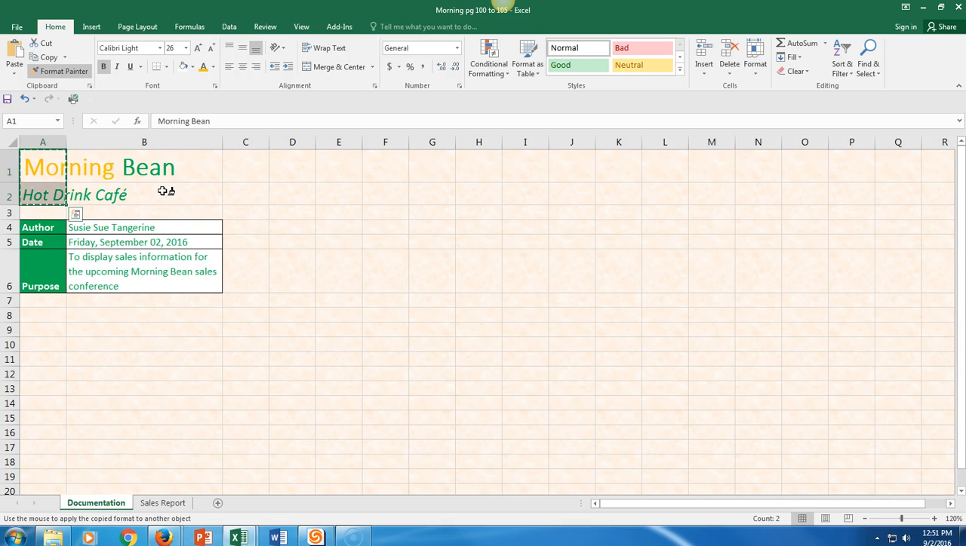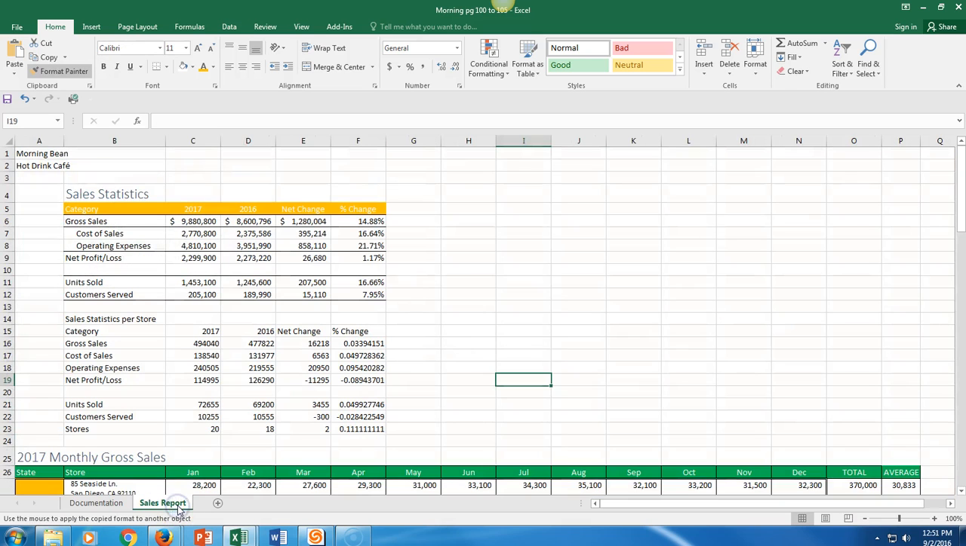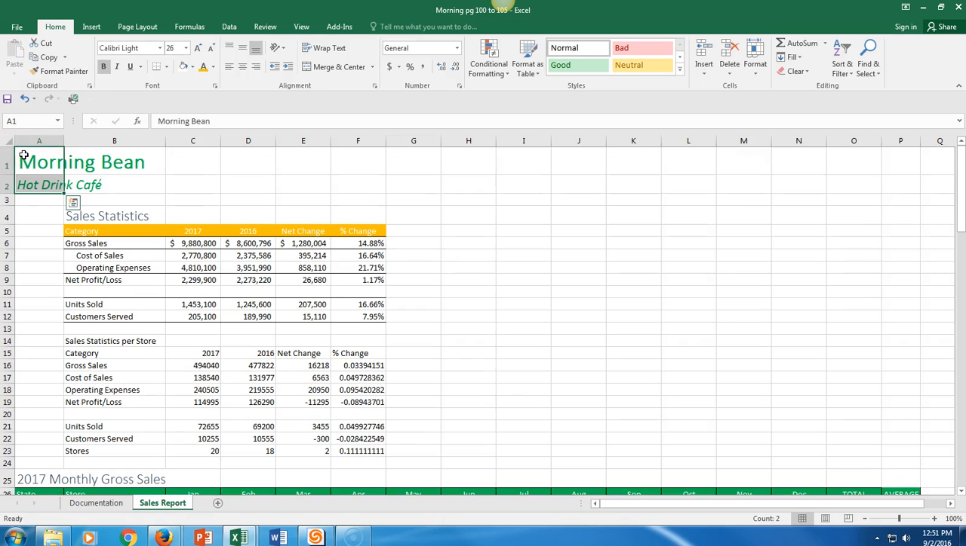Go to the Sales Report worksheet and click cell A1. The formatting from the documentation worksheet is removed from the clipboard and applied to the range A1 to A2. But notice that the gold font color you applied to the text selection morning was not included in the pasted formats. So we're going to need to fix that.